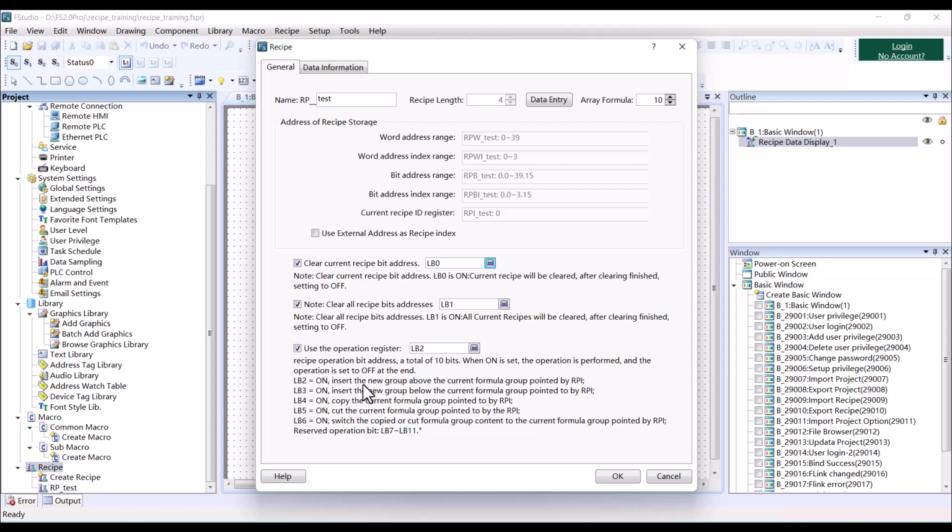LB2 means to insert a new group above the current group, and LB3 is to insert a new group below the current group, and LB4 is to copy the current group, and LB5 is to cut the current group, and LB6 is to paste the copied or cut group to the current formula group. Then you can click OK.